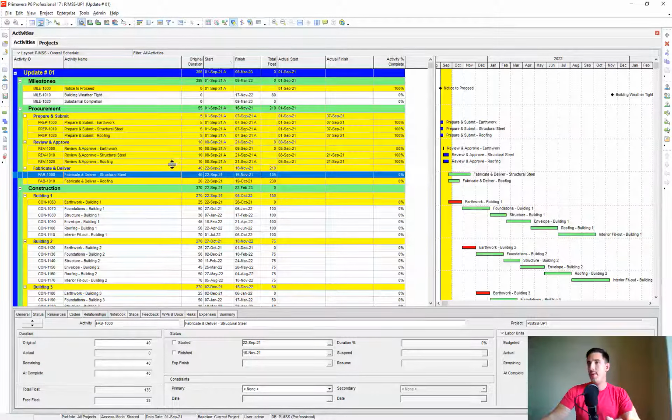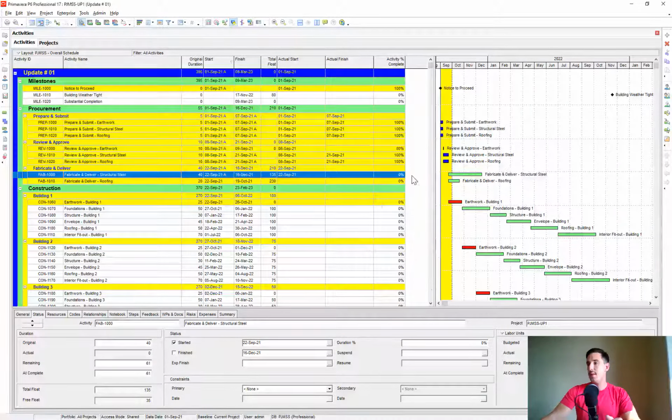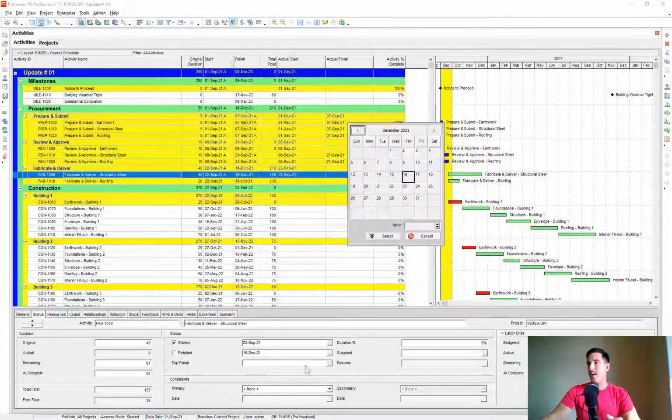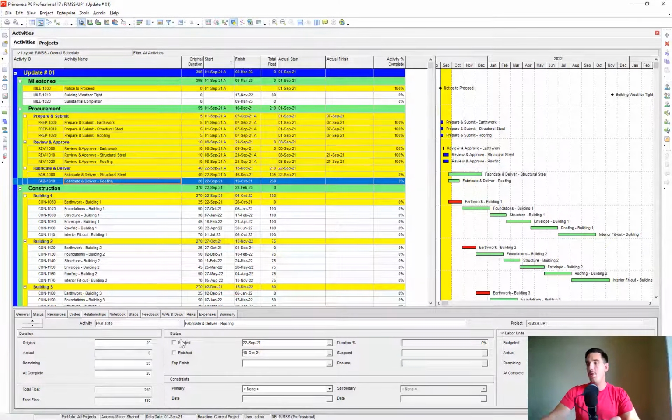And say we found out that our structural steel, instead of taking 40 days and being delivered on November 16th, say we just got some bad news and it's actually going to be December 16th. So it's going to be remaining. And actually, we'll apply an expected finish date for this. So that just holds the date regardless of where the data date moves to. It'll just hold December 16th as our projected finish date. And then our roofing, say we're right on schedule for October 19th.